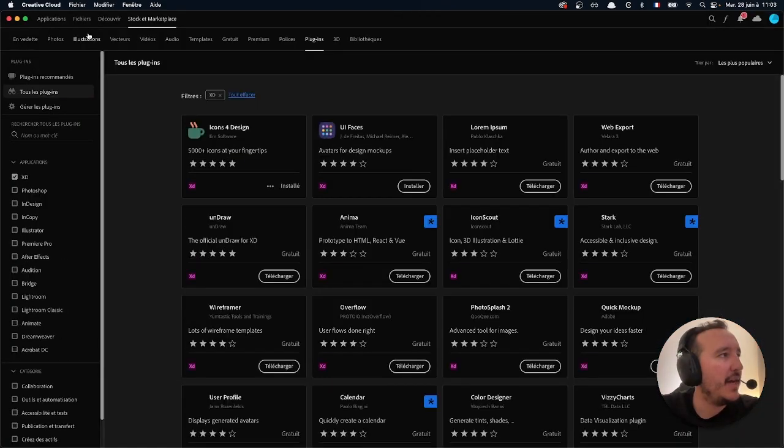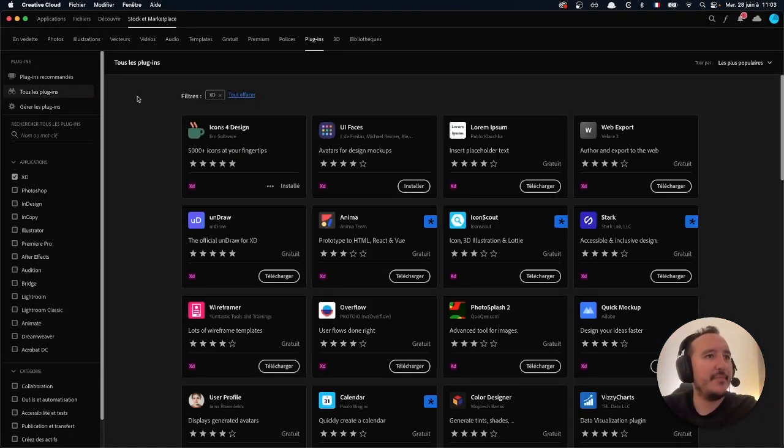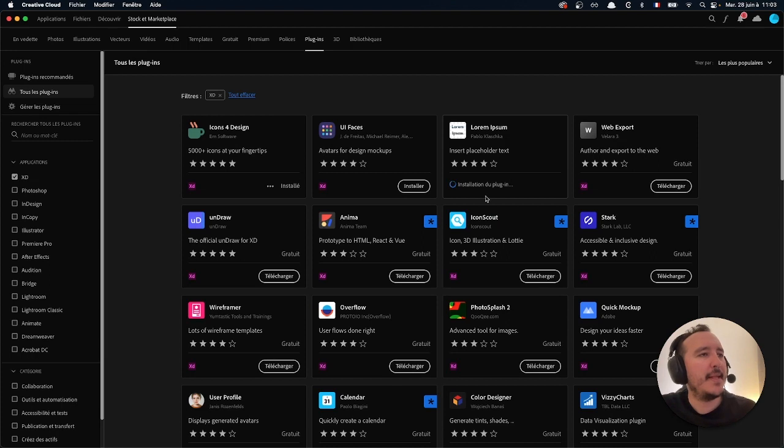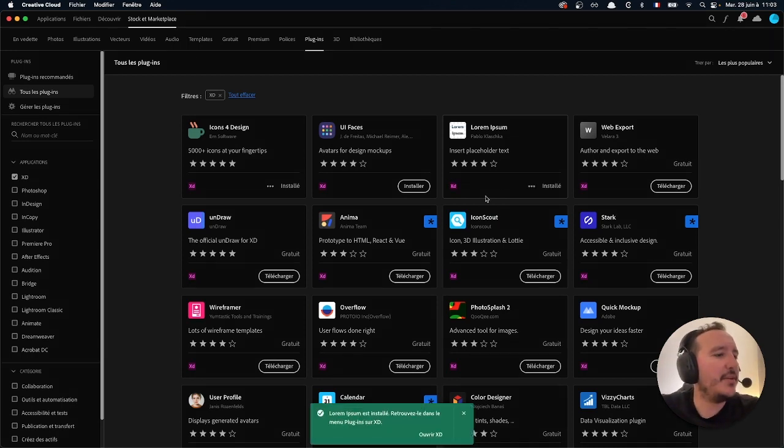Plugins help you get more elements displayed directly inside Adobe XD. In short, it's going to summon elements for us. Here you see that I already have the icons plugin installed. You can also use UI Faces, avatars for design mockups, and I got Lorem Ipsum. So I'm going to download Lorem Ipsum, and we will see what it's going to do.